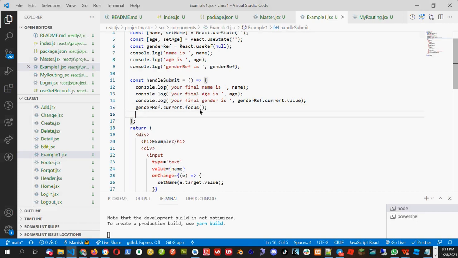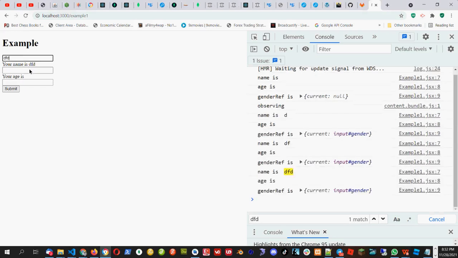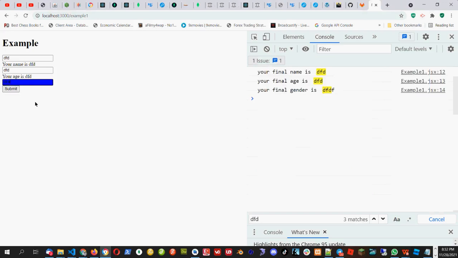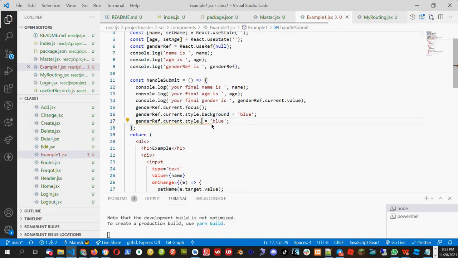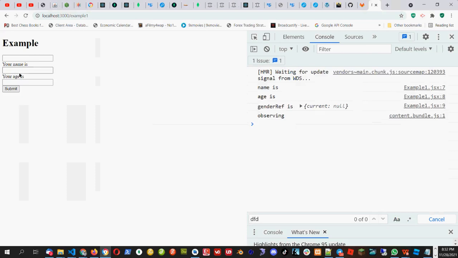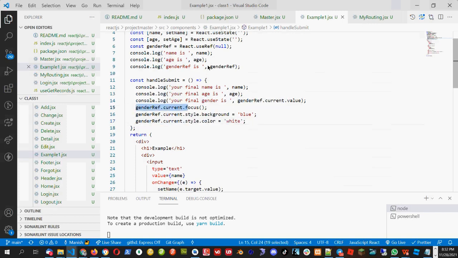I can do any manipulation of it. I can say genderRef.current.style.background is equal to blue. So we can change any CSS property also. This is the one, background, but you will get all the CSS properties in the style object. You can change any CSS also with the useRef. So you see it got changed to blue background. I can say the color should be white. Okay, so text color will become white and background will become blue. So any properties can be changed with this useRef.